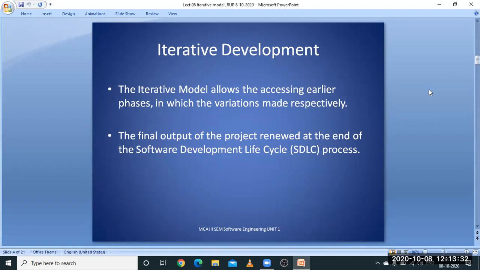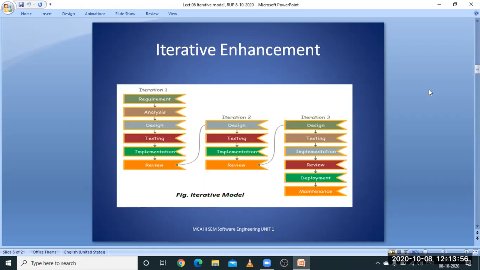There will be an existing system, and you will be updating it with new things. So the final output of the project will come at the end of the software development life cycle process. We can get the total project only after completion of the software development lifecycle. So this is what happens in the iterative model.